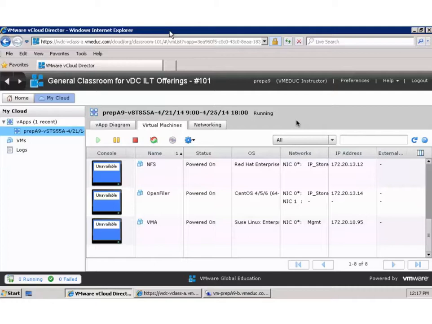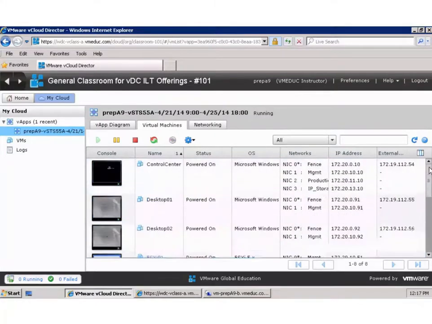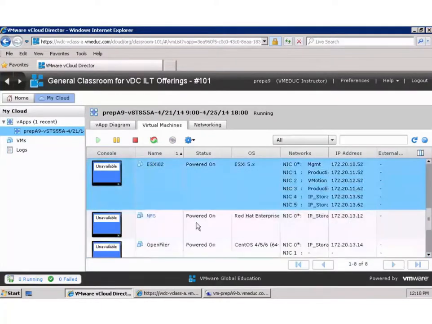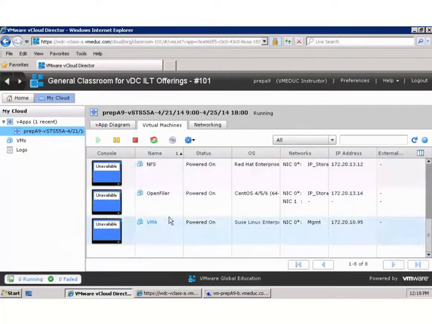And in my vApp, there's a variety of virtual machines. If we start at the very top, I have a control center, which is actually my Active Directory. A couple of desktops, which I can use to access various things. My ESXi hosts 1 and 2. And then I have the NFS and the OpenFiler, which act as my storage. And lastly, my VMA, which is of course my vSphere management appliance. So these are all virtual machines.